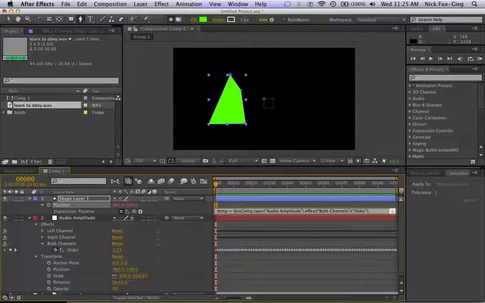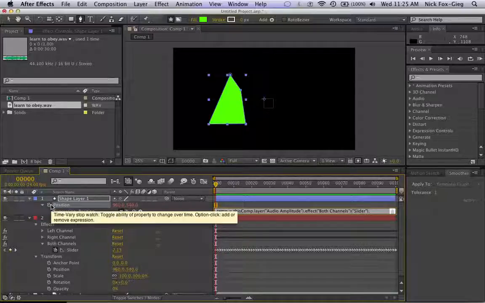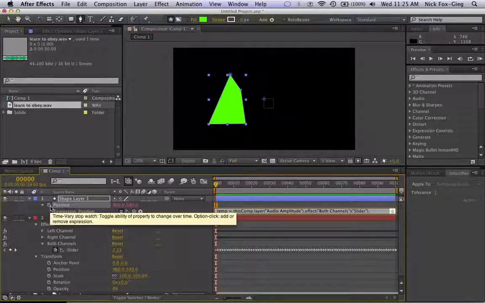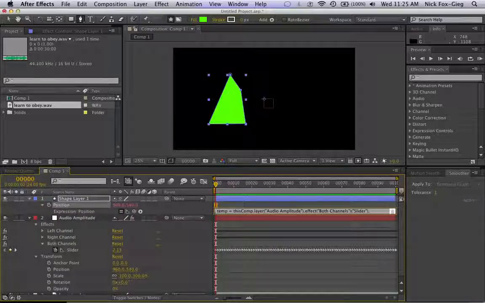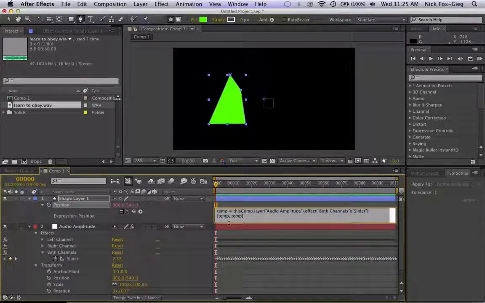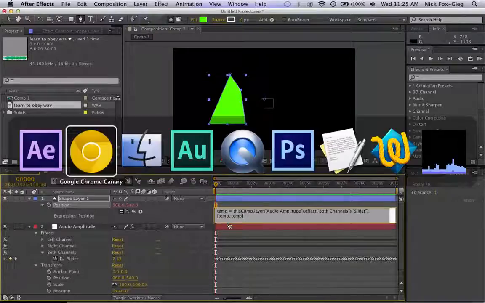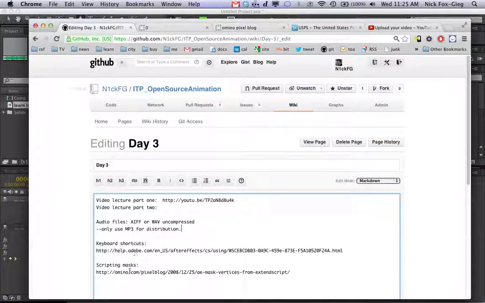Option click where? Option click on any keyframeable property, on the actual stuff, on the stopwatch, to bring up... Apart from mask. What? Apart from mask. Oh, mask. Oh, incidentally, I think during the break, no expressions, but it is possible to script them. Found a link. Oh, it's in the wiki. Yeah.